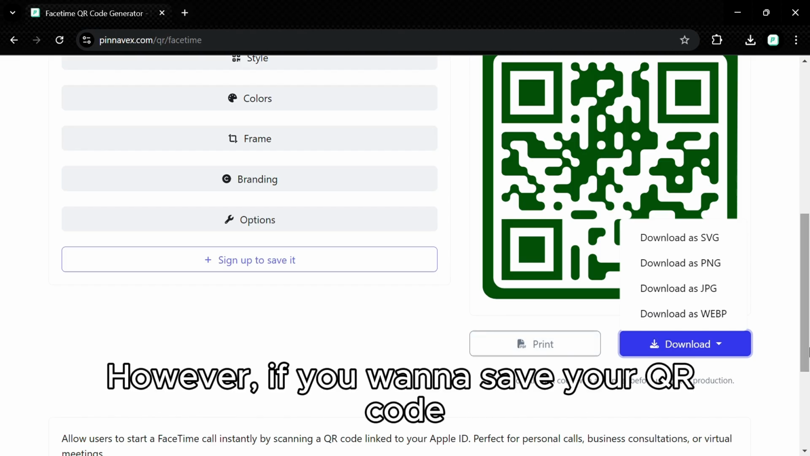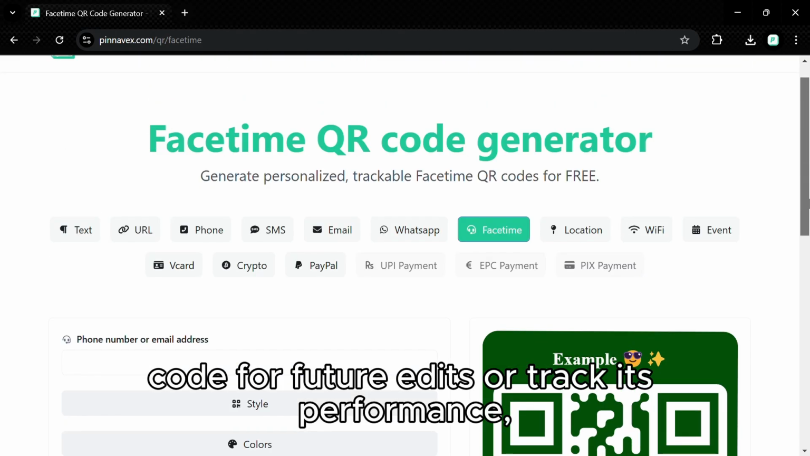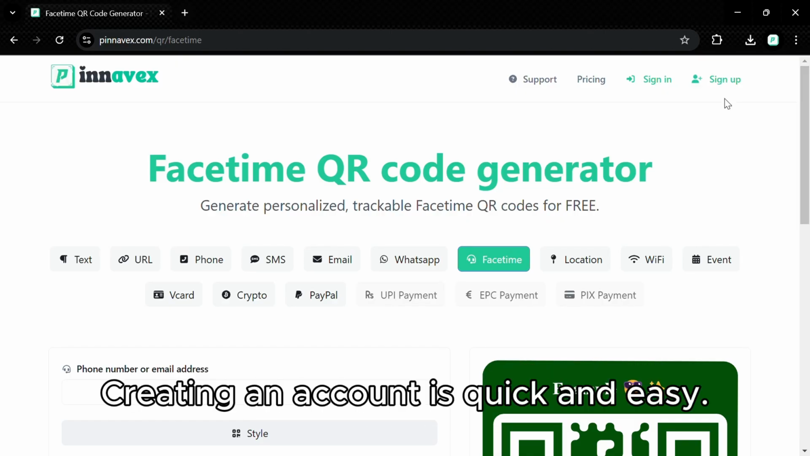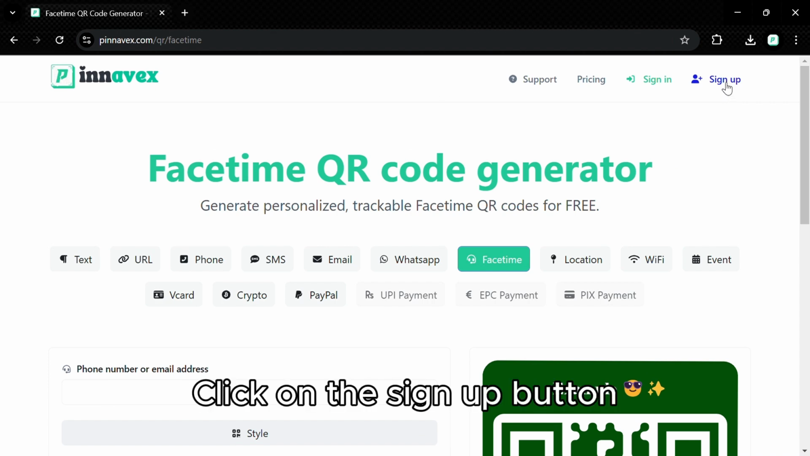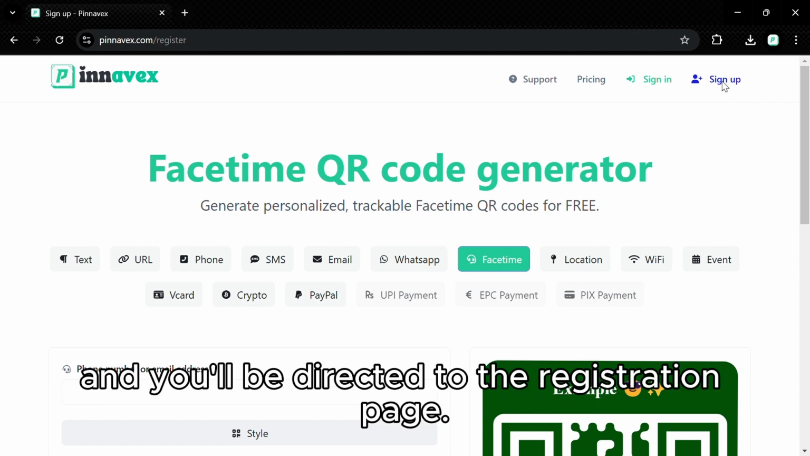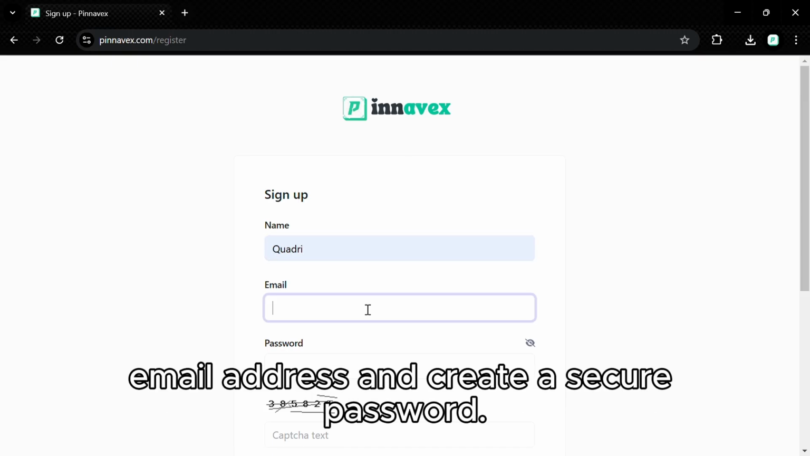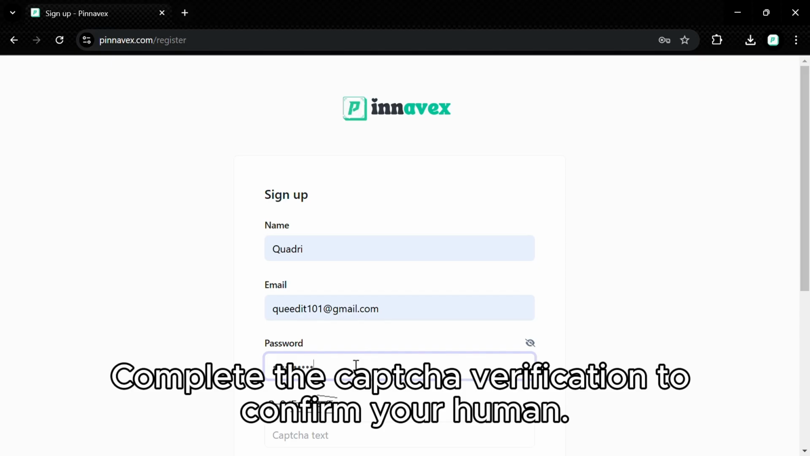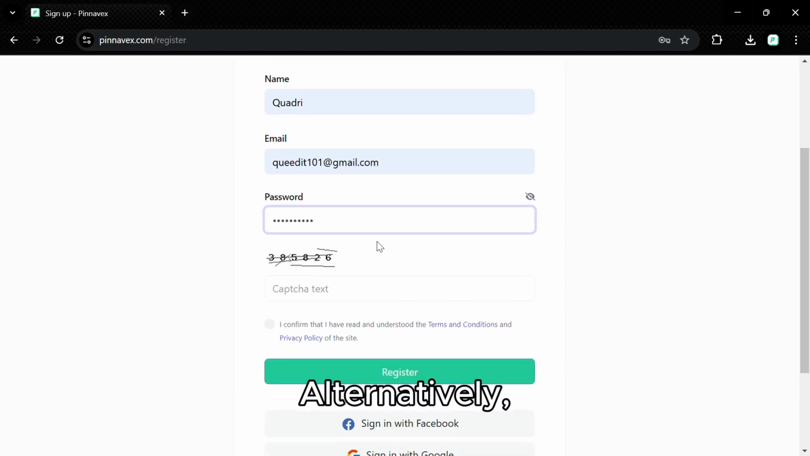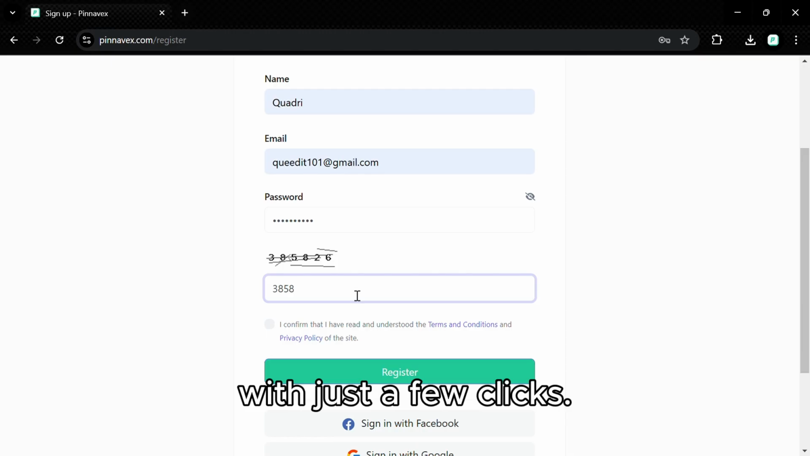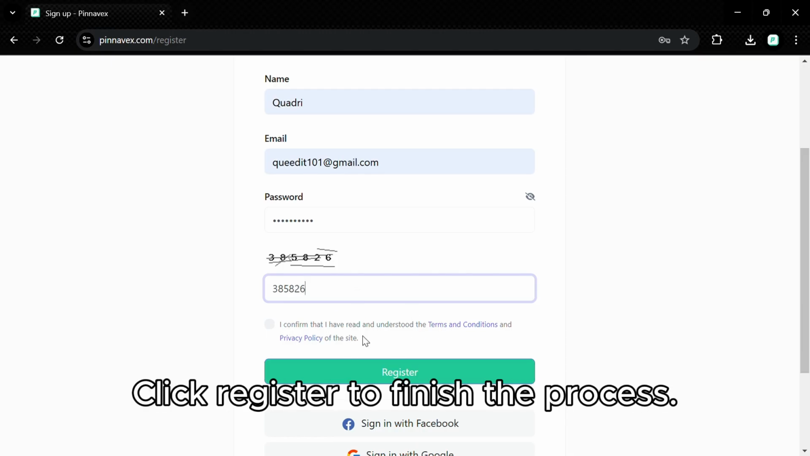However, if you want to save your QR code for future edits or track its performance, I highly recommend creating a free Pinnavex account. Creating an account is quick and easy. Click on the Sign Up button and you'll be directed to the registration page. Here's what to do. Enter your name, email address, and create a secure password. Complete the CAPTCHA verification to confirm you're human. Alternatively, you can sign up using your Facebook or Google account with just a few clicks. Click Register to finish the process.